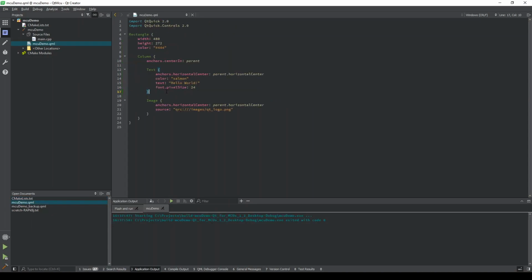Now that we've finished including the Qt Quick Controls module, let's add one of the controls to our column. I'm going to add a switch button. Switch buttons have a property called checked. And you can toggle the switch on to check it and off to turn off the check property.